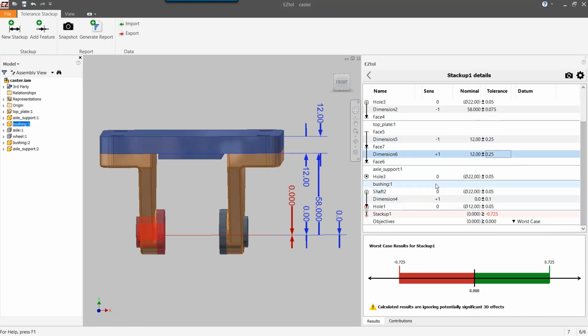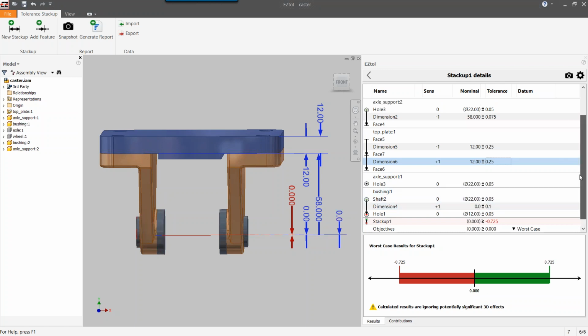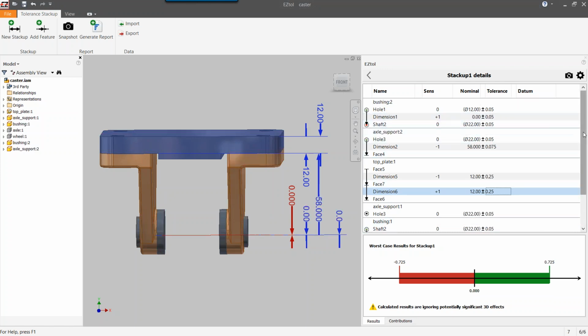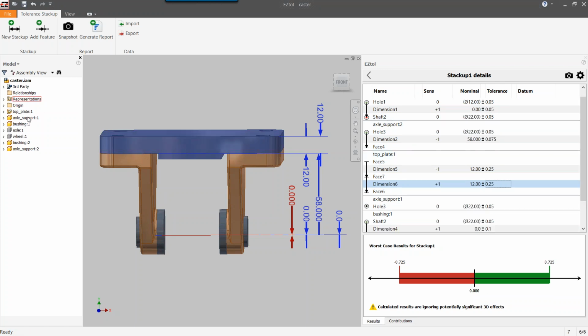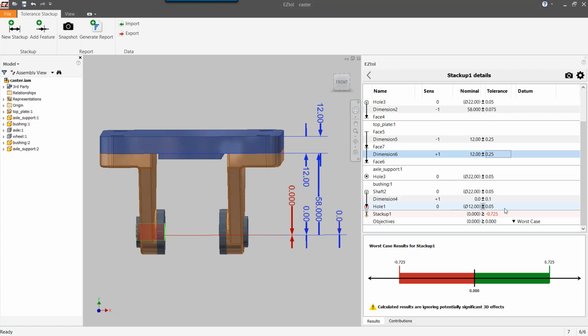Now, when I get down to the other axle support, and let's say here, the bushing, notice that it's already received the tolerance from the one above it. So we have the concept of a part that's used multiple times, and we don't require you to define a dimensioning scheme for that.